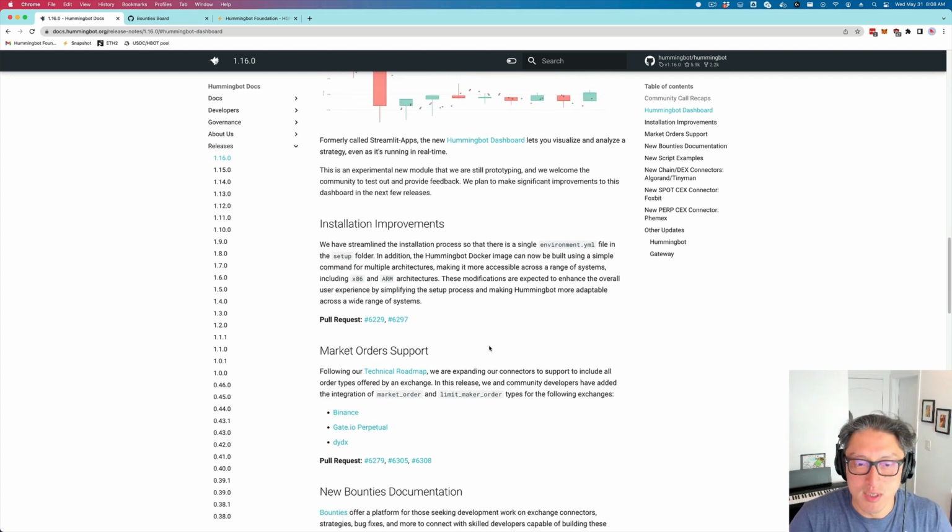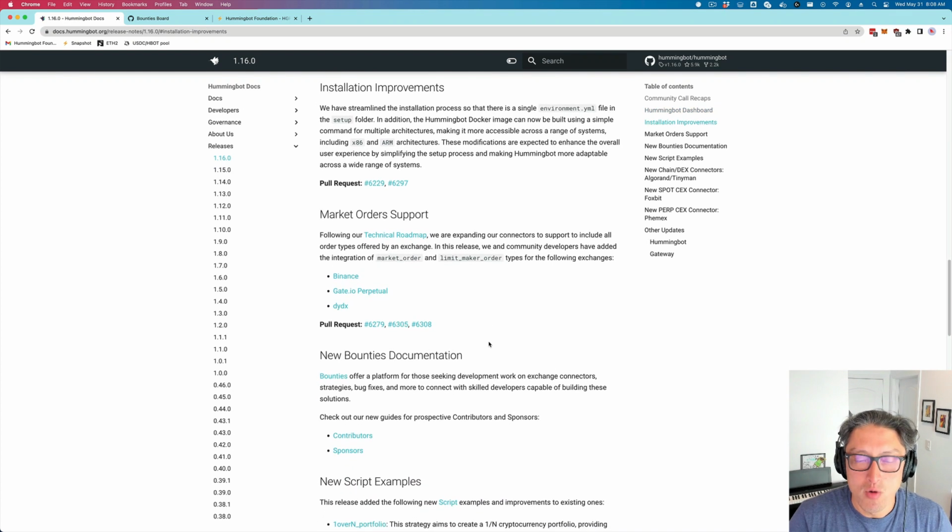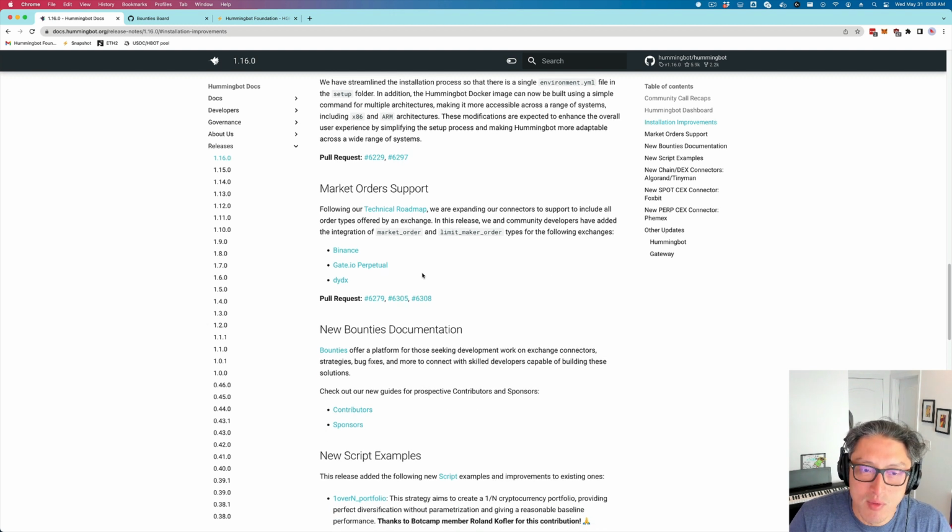Additional changes in this release. Alongside a roadmap, what we're doing is adding more support for different order types to different connectors, and it's part of Hummingbot's ongoing evolution into more of a developer framework that allows people to build whatever strategies they want. As part of that, we've added market orders to Binance and Binance Perpetual already, and we've created bounties for the community to add them for other exchanges, and we've seen the first set of those be rolled out in this release with Gate Perpetual as well as DYDX.